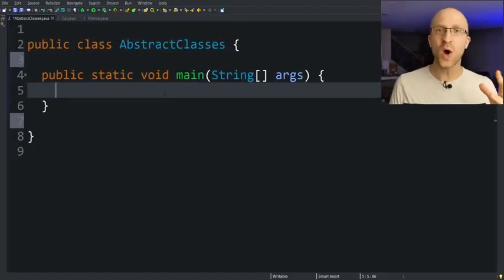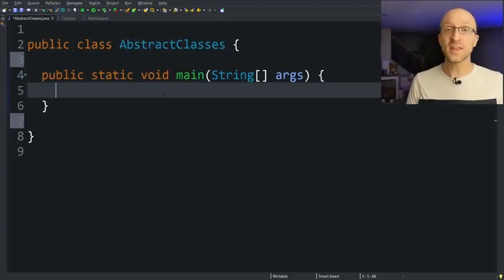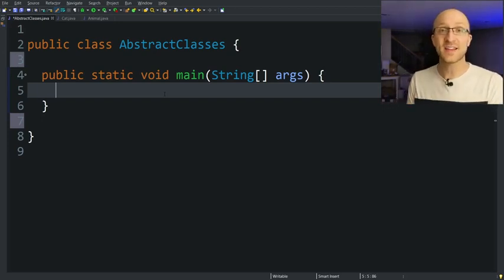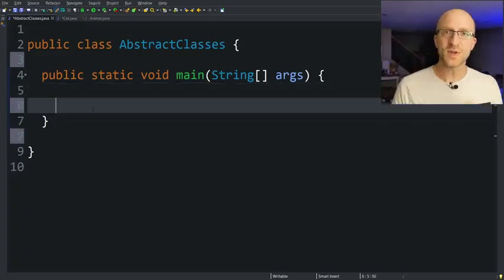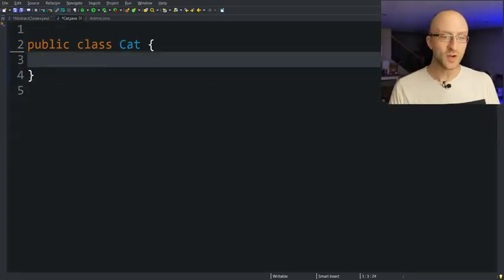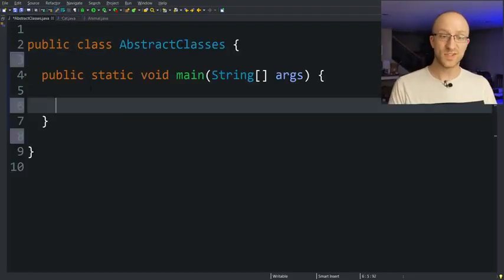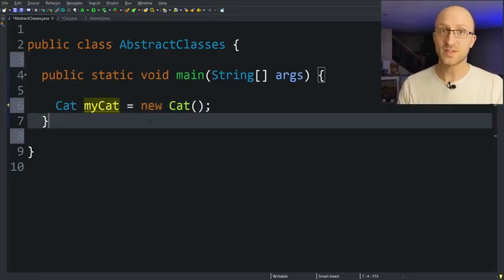So first things first, what is an abstract class? An abstract class is a class that you can't instantiate. You can't create objects from abstract classes. So what does that mean? Well, if you have a normal class like this Cat class here, you can create objects of that class. So you could say Cat myCat = new Cat(). But with abstract classes, you can't do this.